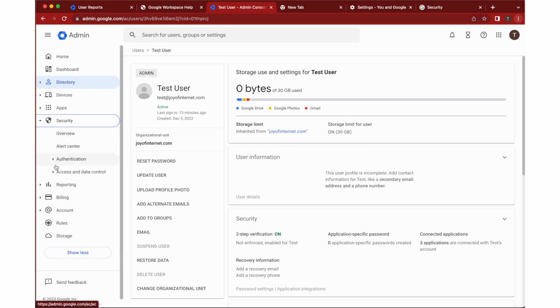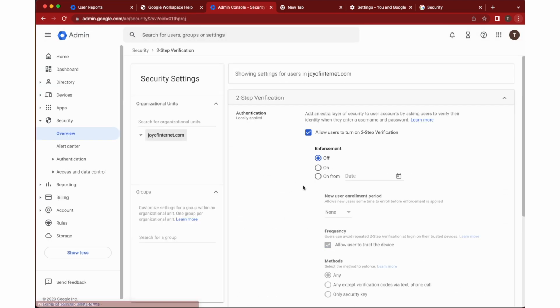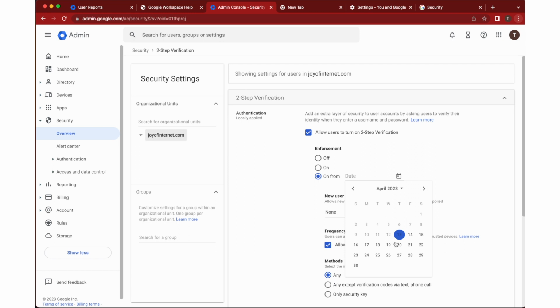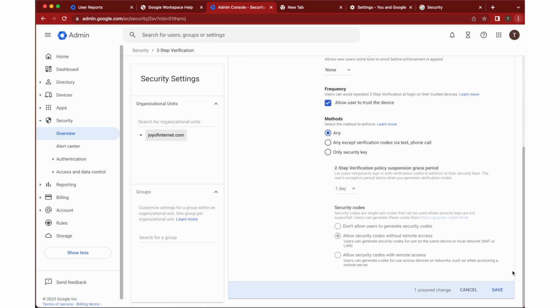Once the super admins have set up two-step verification, my suggestion is to go in and set up enforcement as on and for a date. Make sure that you're informing your employees that they will have to set up two-step verification by a certain date or they will be locked out of their Workspace account.